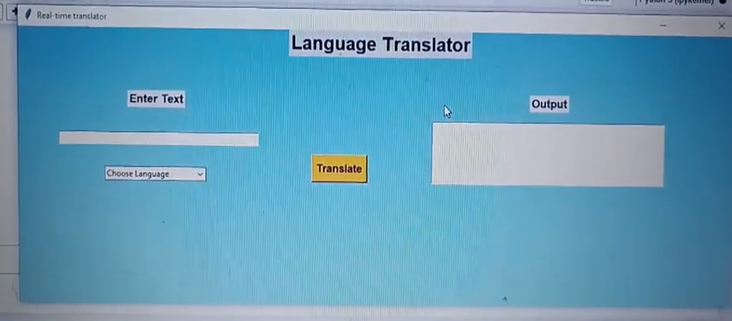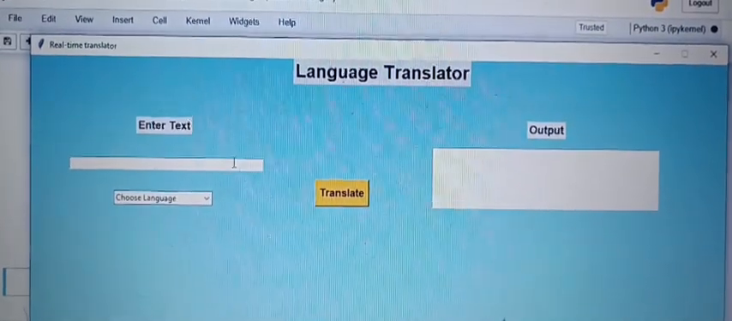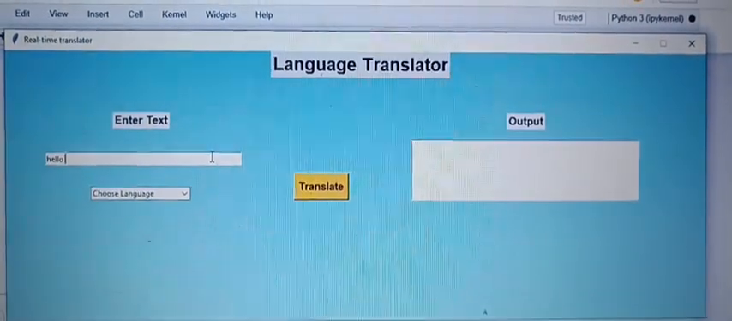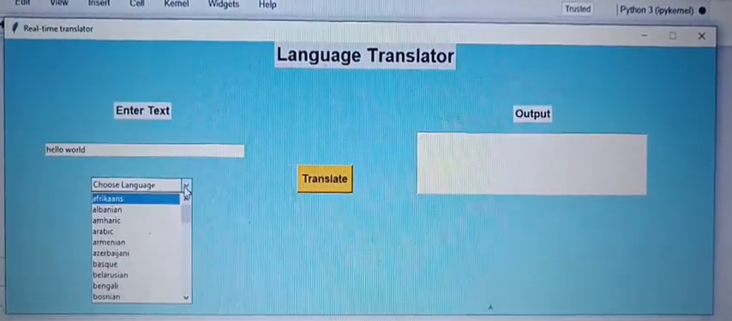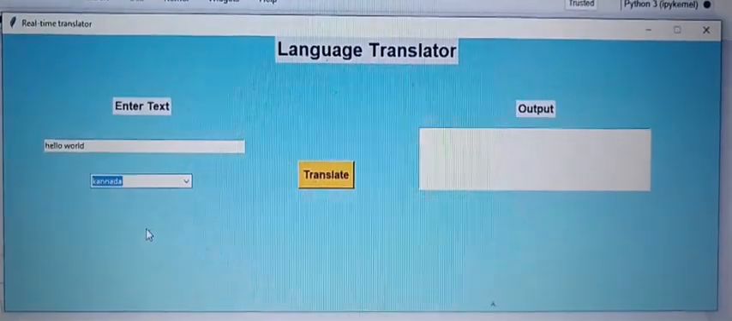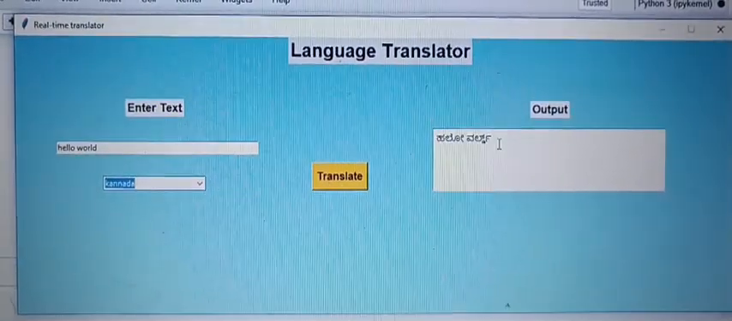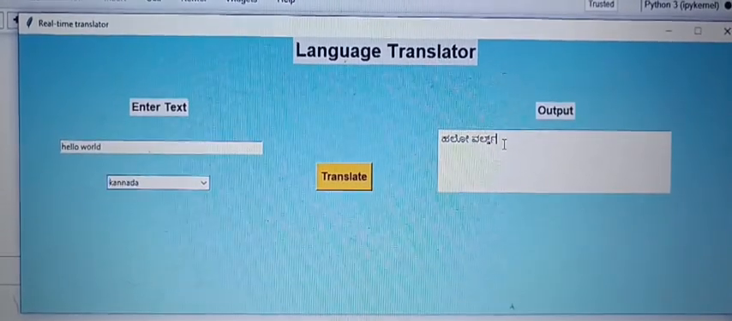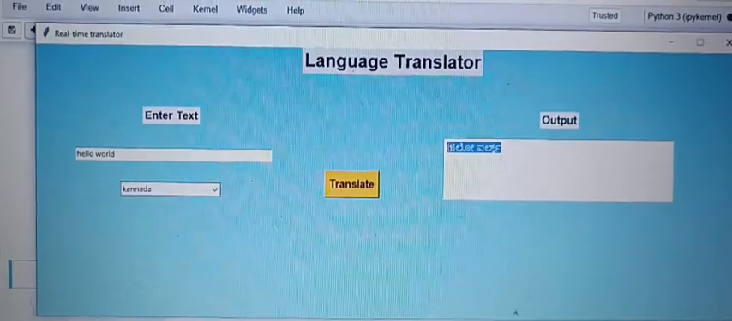Once you run the program, you will be able to get this application window we have created. Here you can enter the text and you can select the options of the languages as per your wish. I have given the Kannada language and you can press this translate button. Here you can see the output as hello world in Kannada. We have given the input in English and we got the output in Kannada.